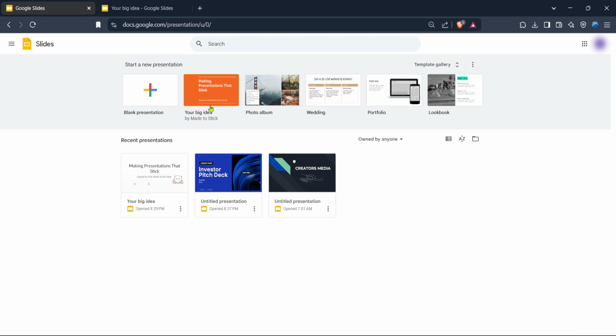Now, once you're signed in, head to the Google Slides homepage. From here, you have the option to open a new presentation. You can either start with a blank presentation or select a template that suits your needs. For the sake of this tutorial, launching a blank slate might be more beneficial, as it allows you to fully customize your content without any pre-existing constraints.